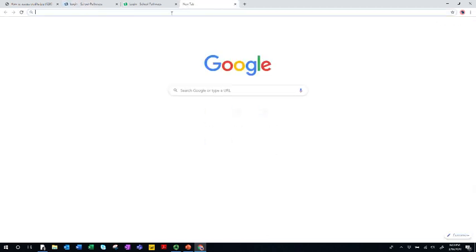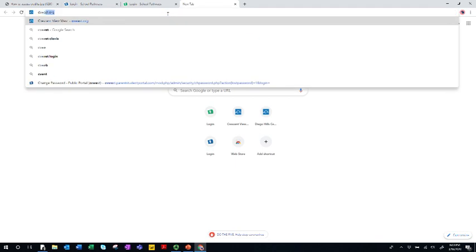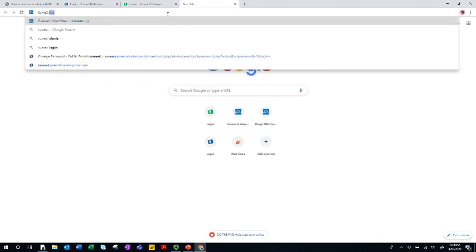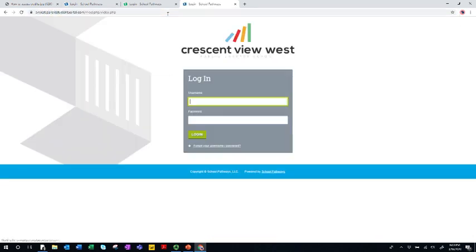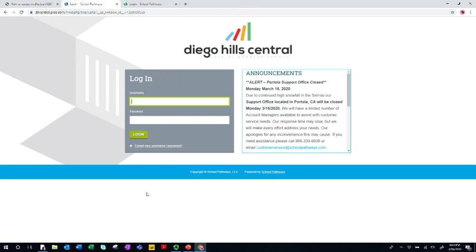Alternatively, if they wanted to navigate straight there, they could navigate to the name of the charter, .parentstudentportal.com. So using another charter, I could do cvwest.parentstudentportal.com, and that would take me right to the login page. Also notice that if you go through the website, it takes you right to that same website as well.